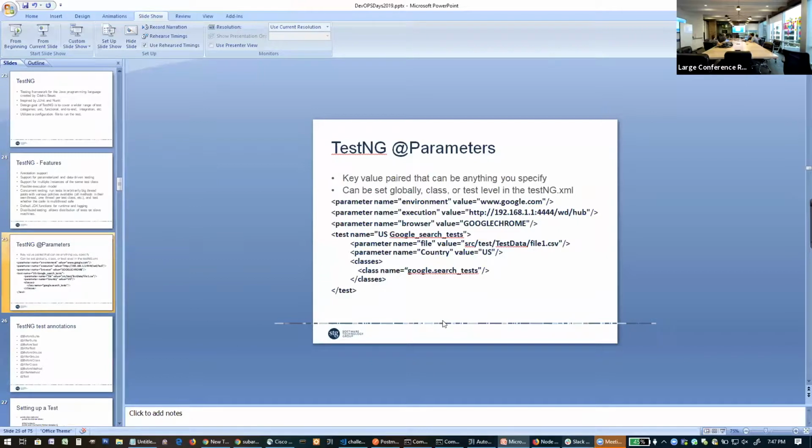Here's an example of what the test parameters look like. These are some of the exact parameters that we use. The environment tells our automation which environment we go against. So if we want to go against test, we can say test, and we'll switch our environments out.